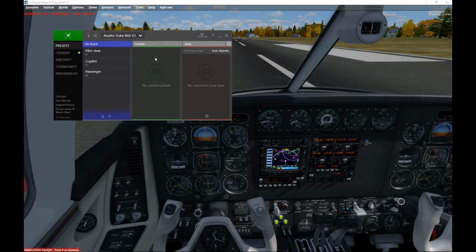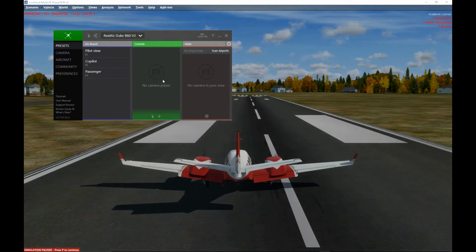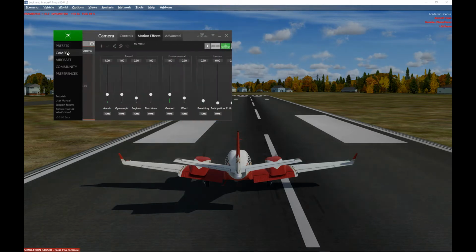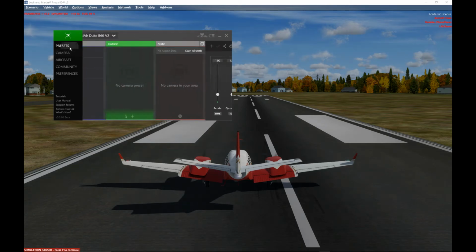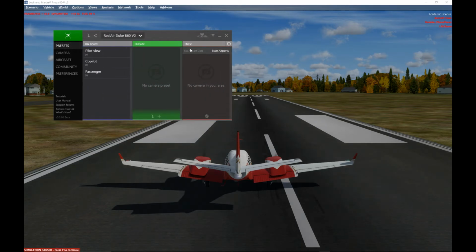On the outside, and to select your camera presets for the outside, you've got to click on the column to bring it up, and it brings it out here. And you can create as many views as you want on the outside using the camera settings like I showed you earlier. And then for the static airports, go ahead and do scan.